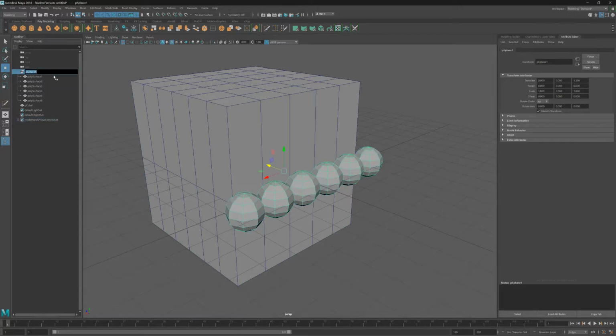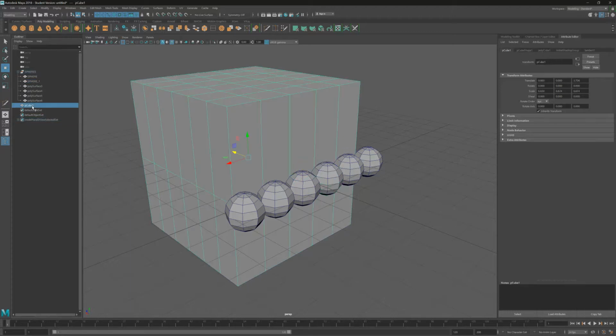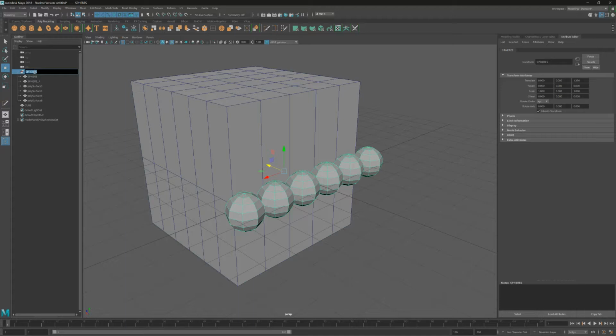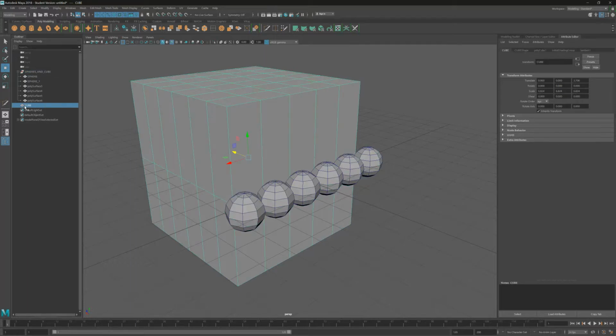What we could do is name this group here. I could just call this spheres. And then I could even name each one of these: sphere 1, and so on. I won't go through all those. And then I could name this cube. And let's say if I wanted to move these together, all I would need to do is rename this spheres and cube. And then grab the cube, middle mouse click and drag, and place it inside spheres and cube.